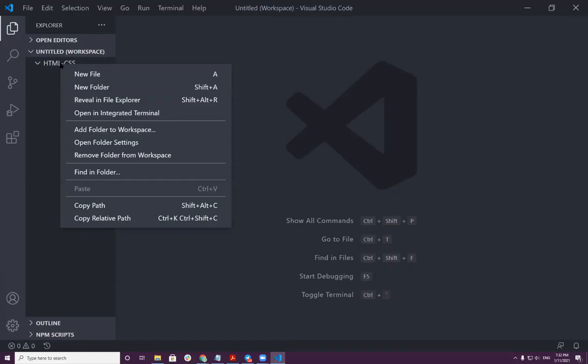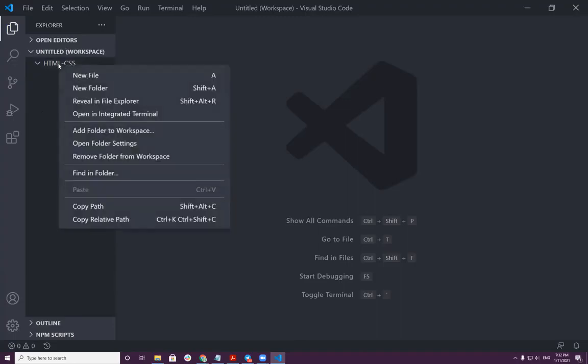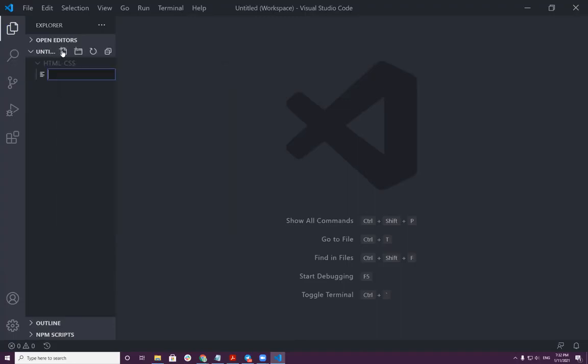You can create a file by right click, as you can see, or by using these beautiful icons. New file, new folder. So I prefer this. It depends. Sometimes I use this right click, or sometimes I use this, but this is beautiful. Index.html.